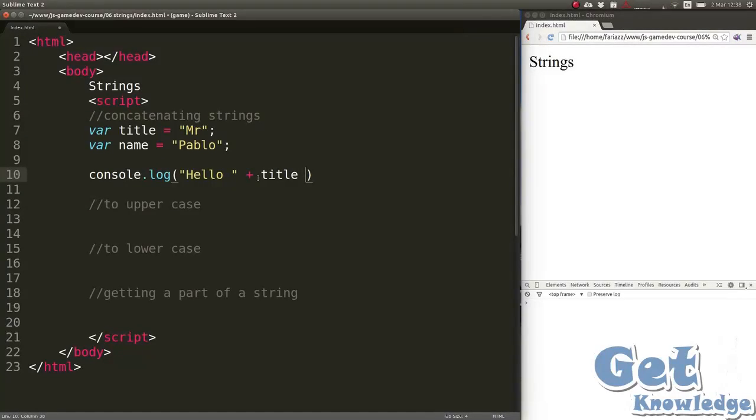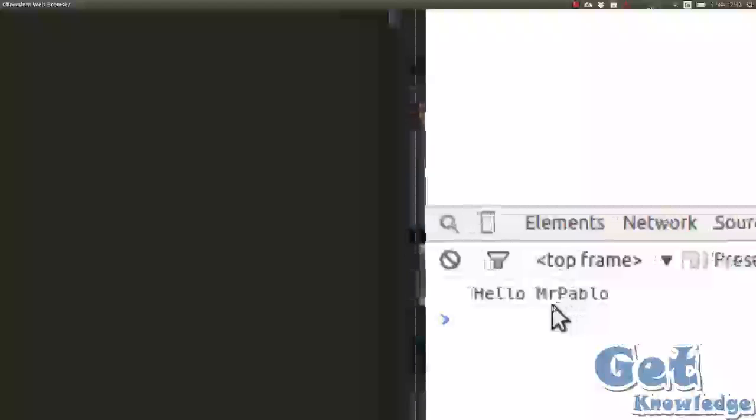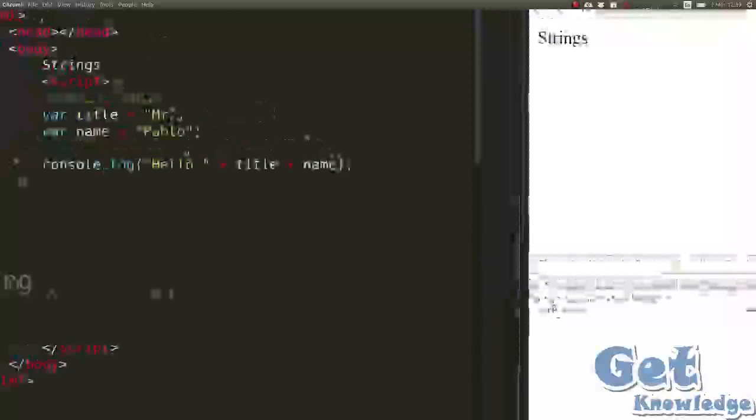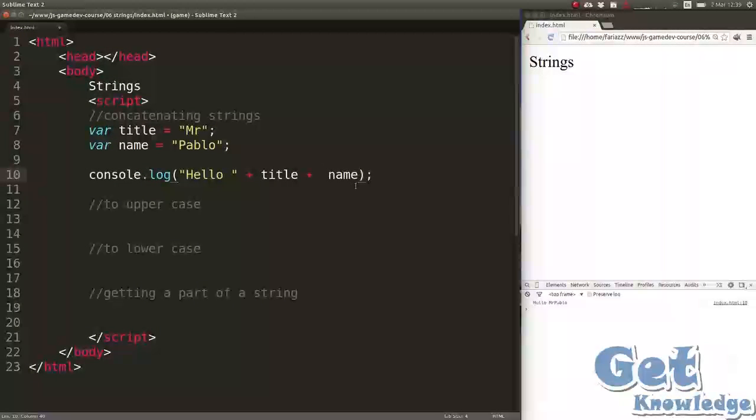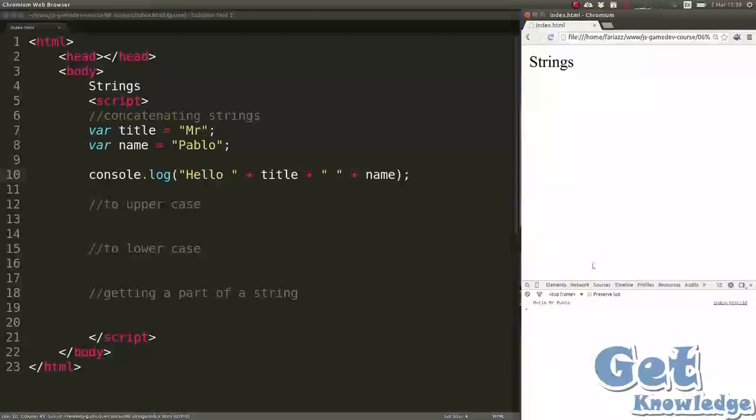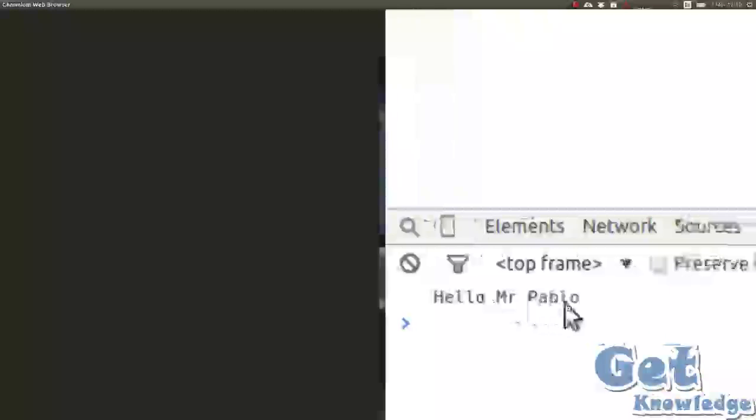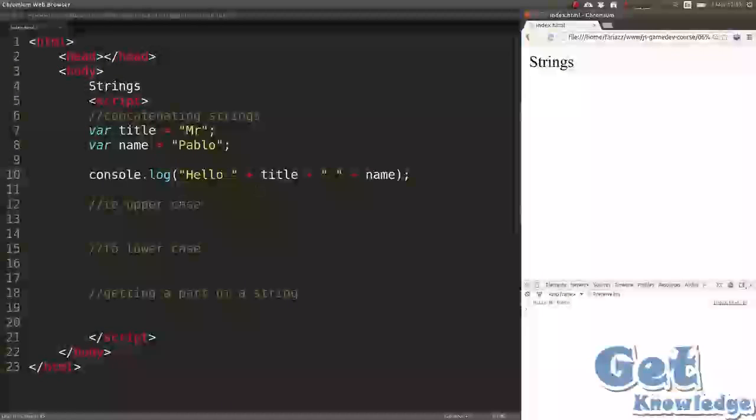So just by doing this, I will have hello, Mr. But then I also want to have it so that it says Pablo. Let's see what happens if I just type in name again. So see how we are joining three different strings. We need a space in between. So for that, we just have to add a string that's only a space. And don't forget the plus signs. If I reload the page now, we have the full sentence.